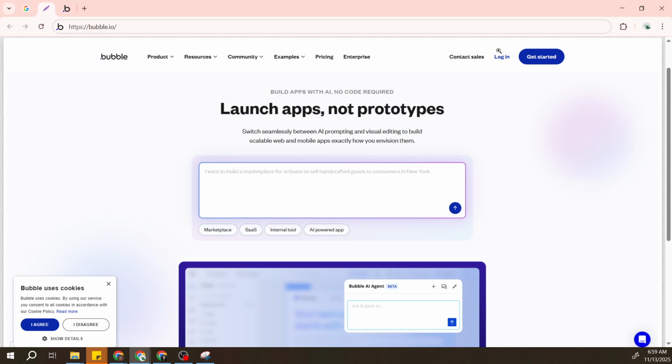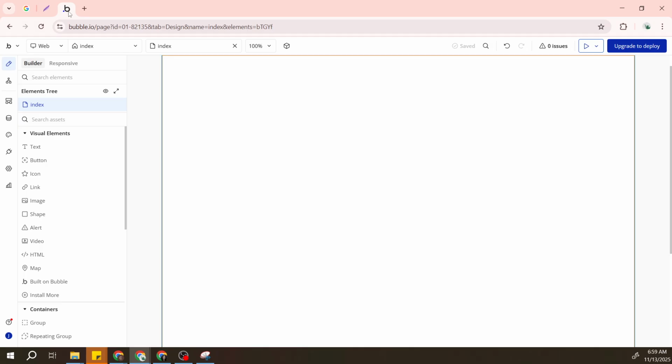Once you're there, you'll need to log into your account. If you're not already a Bubble.io user, you'll need to sign up, but for today's purposes, we'll assume you already have an account ready to go. With your login complete, you'll find yourself on the Bubble.io dashboard.